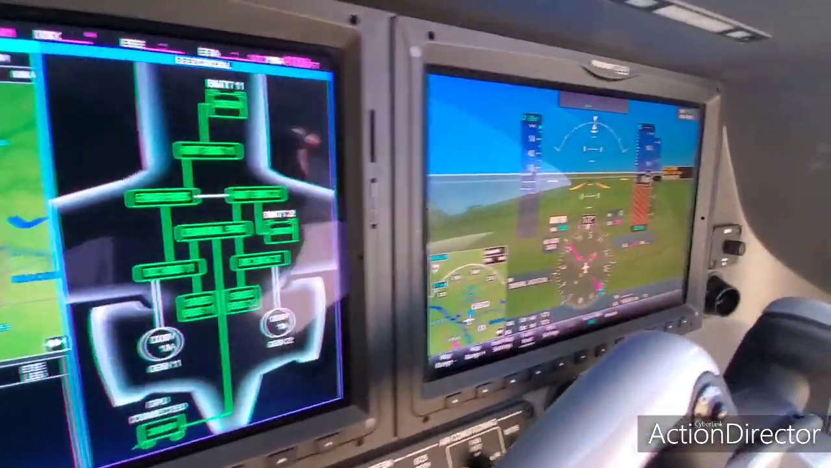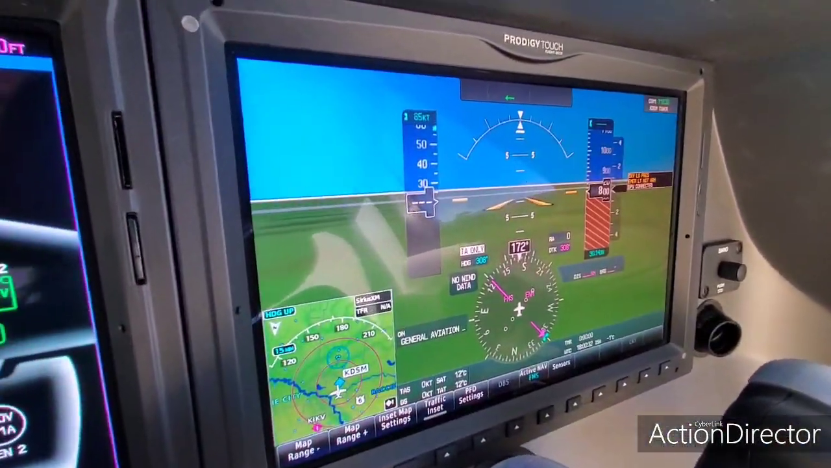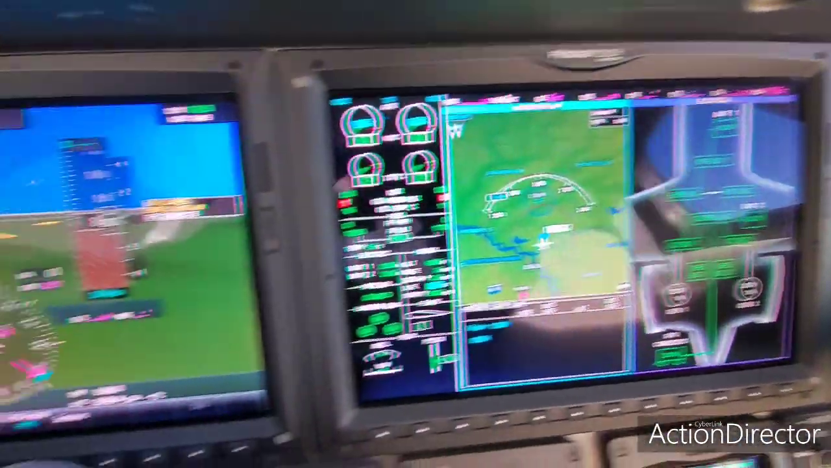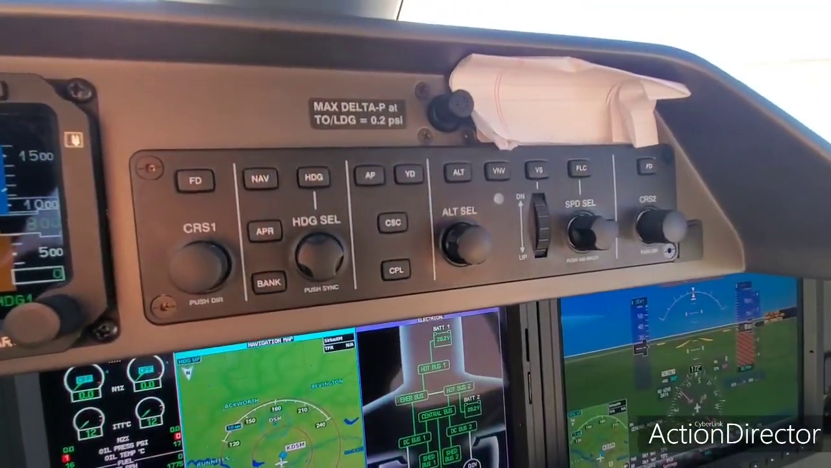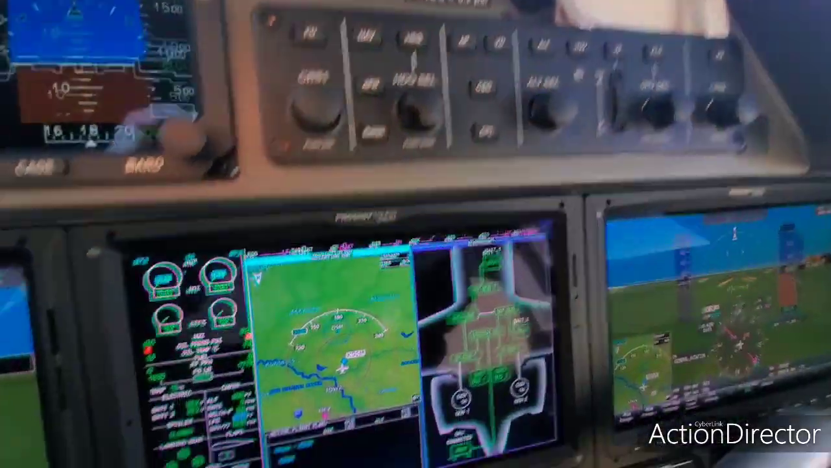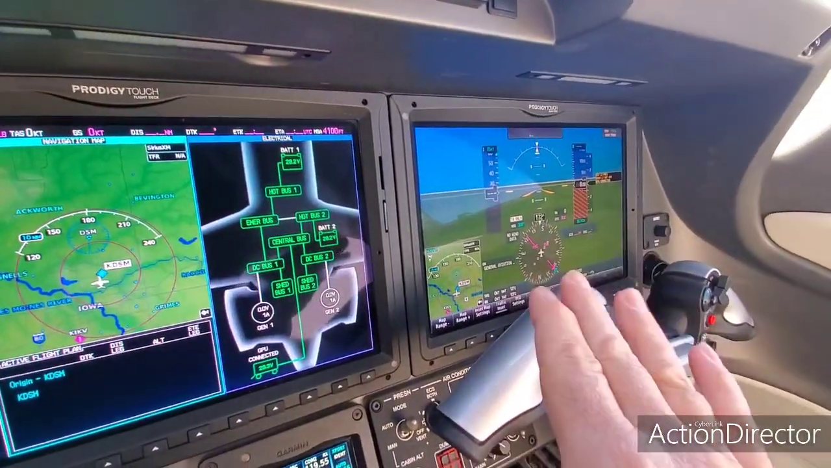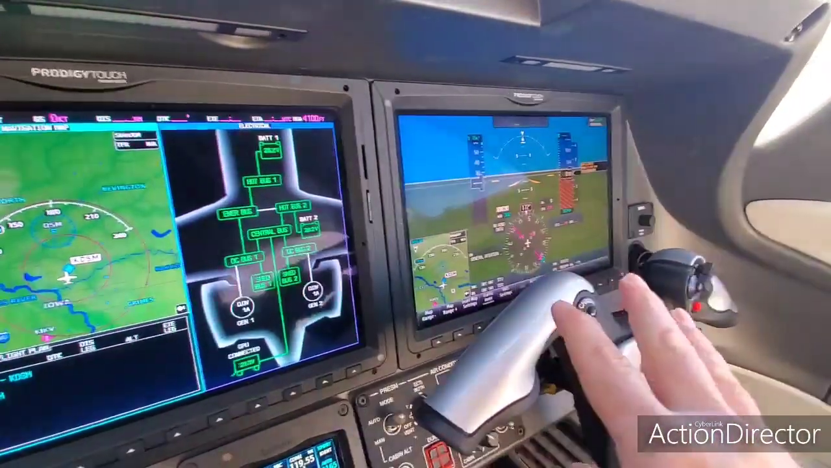And over here is the same PFD. It'd be PFD2, exact same as the other one, except for the autopilot panel. Sorry about that glare. There's the autopilot panel. Now I say it's exactly the same. That uses a different air data computer. So that data is separate.